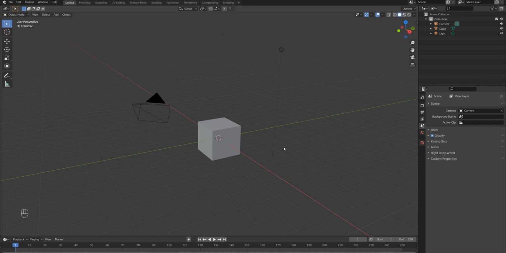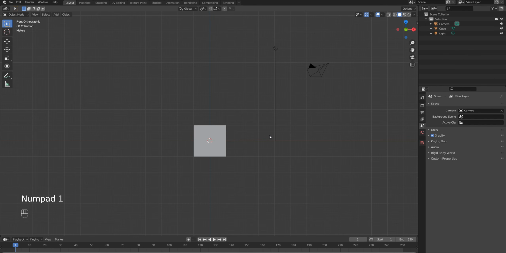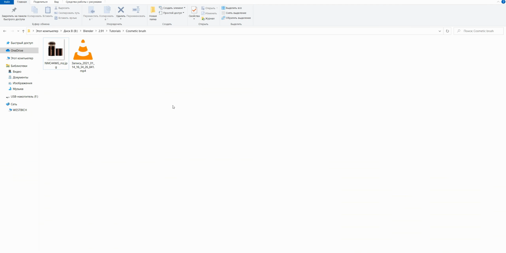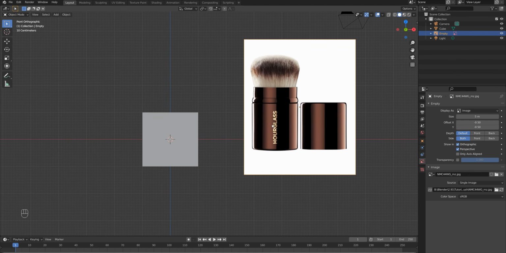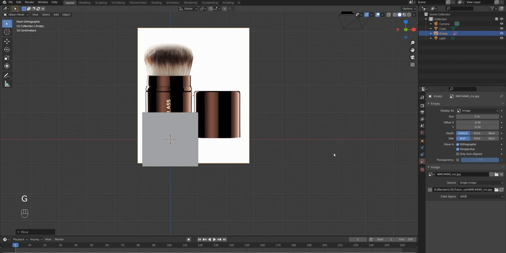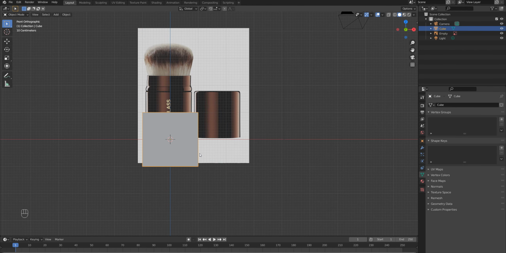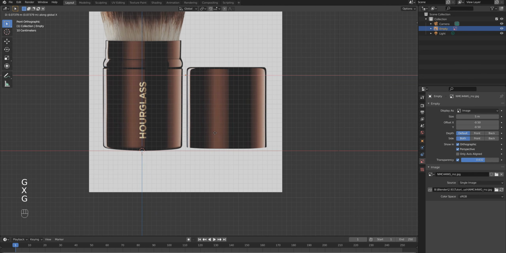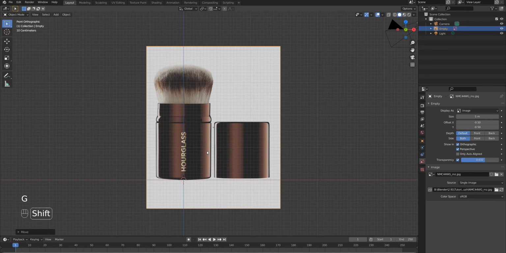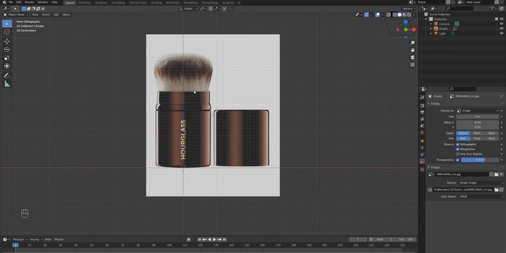So first of all, I'm gonna bring in the reference image into the scene, and before that I hit 1 on the numpad to switch to front view, and then I simply drag and drop the image right here. I'm gonna position it somewhere in the center and decrease the opacity slightly. Let's get rid of the default cube, like this. So I'm gonna model the main part of the brush and then the cap.